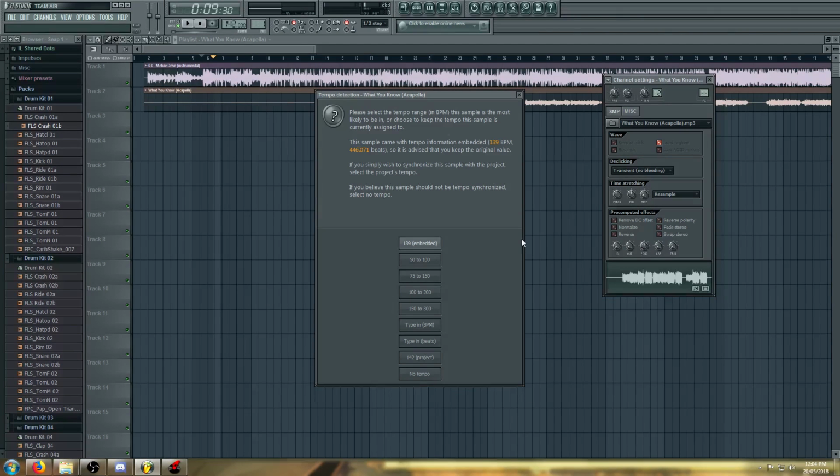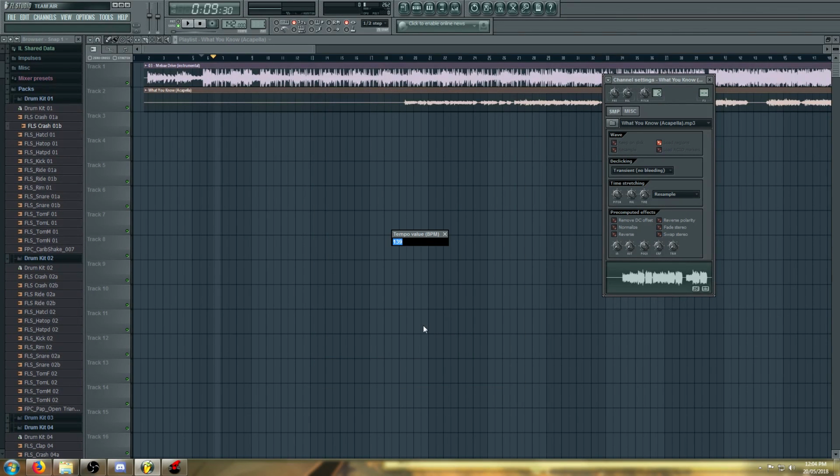Okay? Now we've opened up this window. It says tempo detection. We're going to type in the beats per minute right here. Type in BPM, click that, and then we're going to input the BPM of the audio file. So in this case, it's 139. We're going to hit enter, and it's going to snap perfectly.